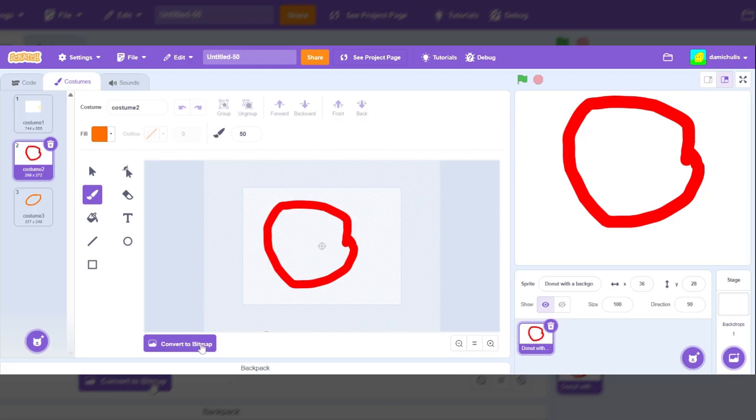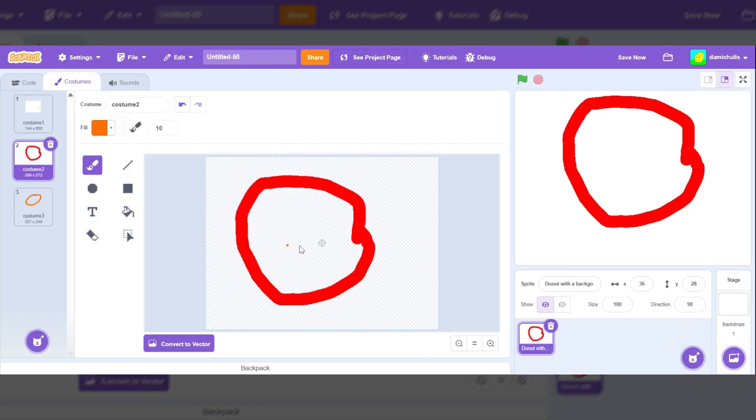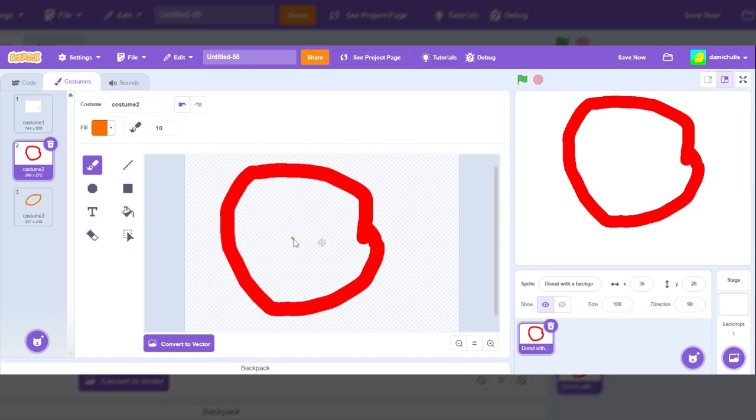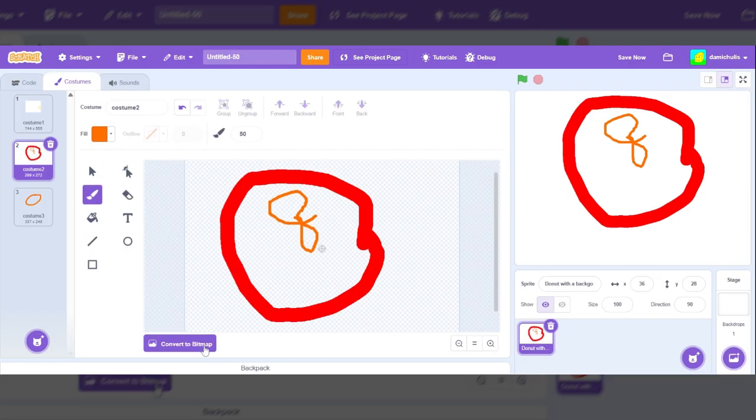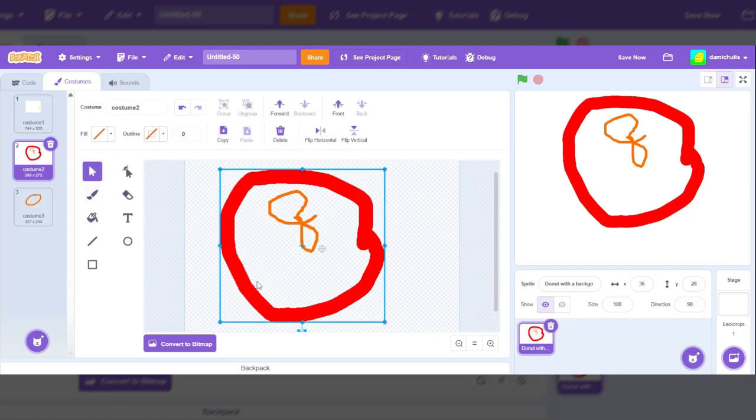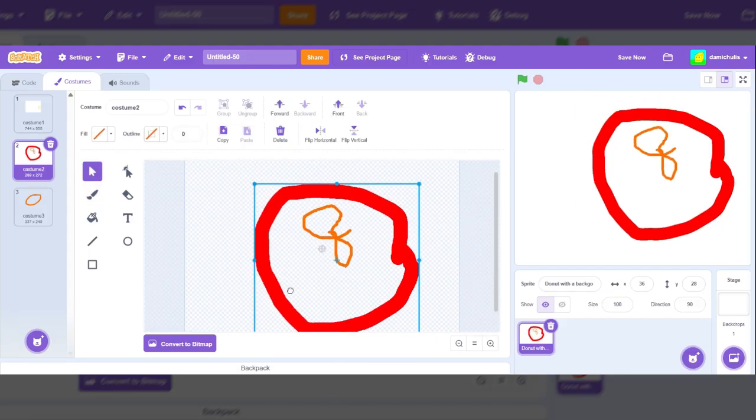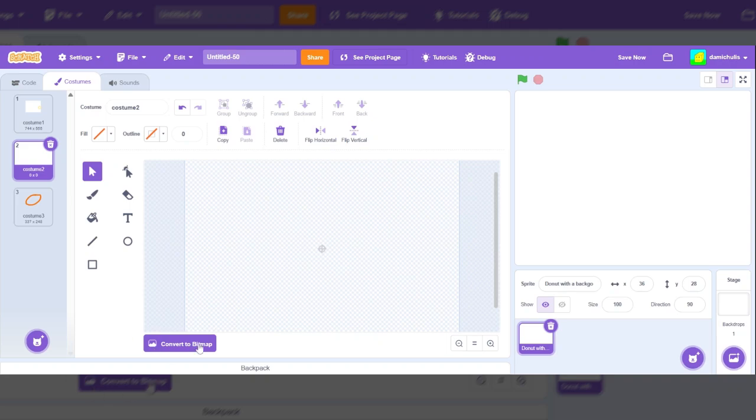So now we're going to be looking at bitmap, which is the opposite of vector. Well, maybe not the opposite, but just a different way to draw in Scratch.